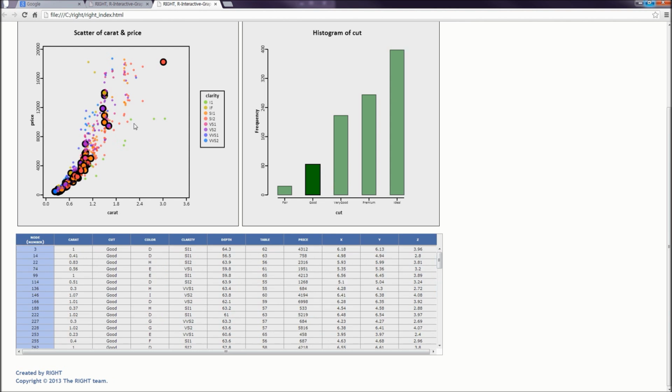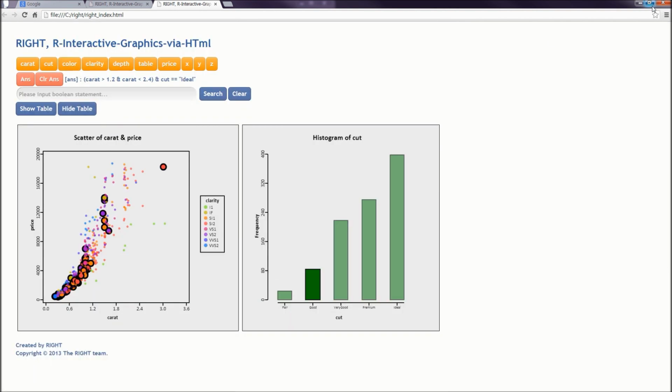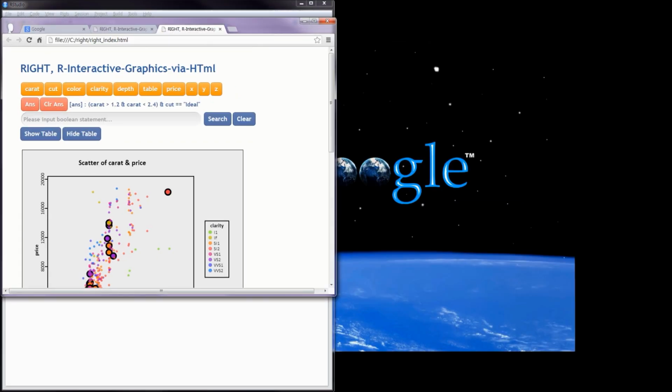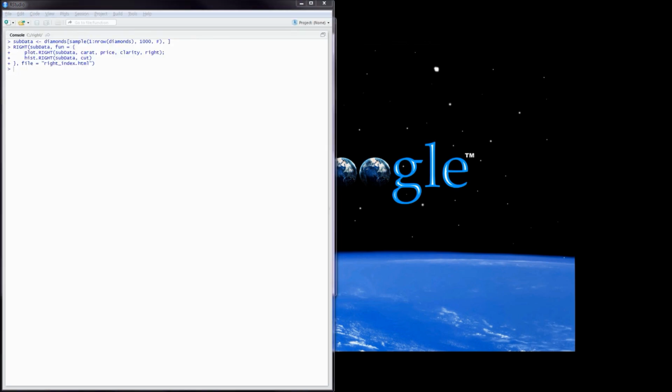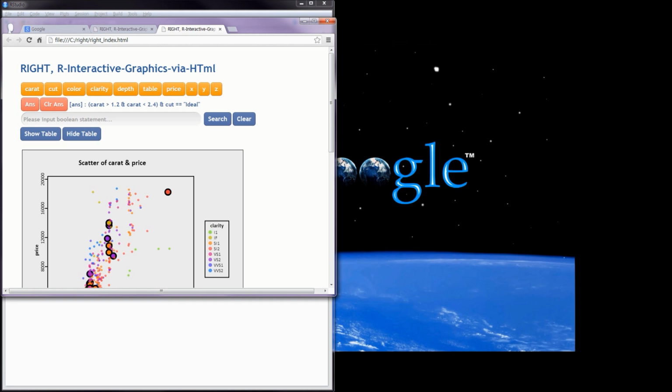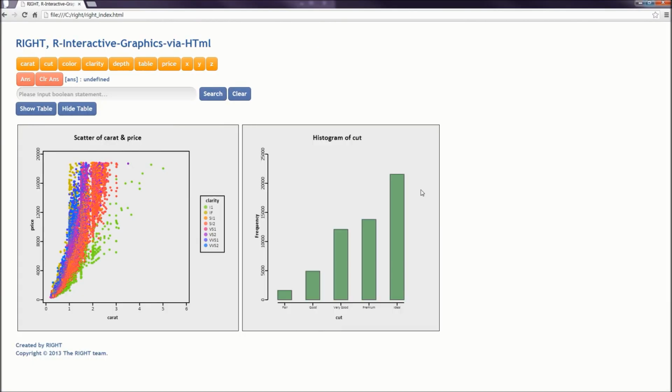You can display a table to learn more about the selected data points. Finally, we just want to show you that the current code can handle reasonably large data. Here, we are showing graphs from the entire diamonds dataset that consists of more than 50,000 rows.